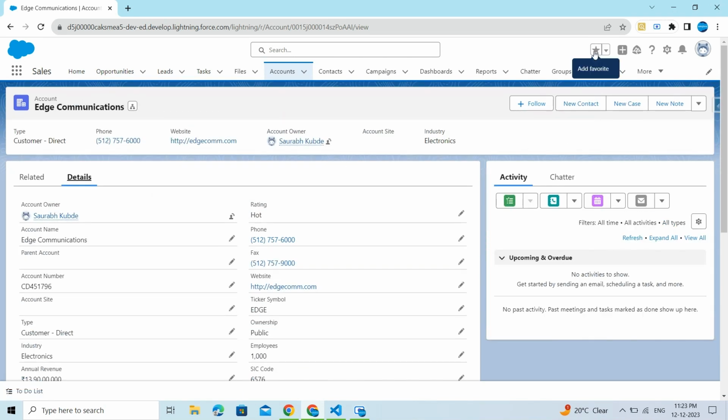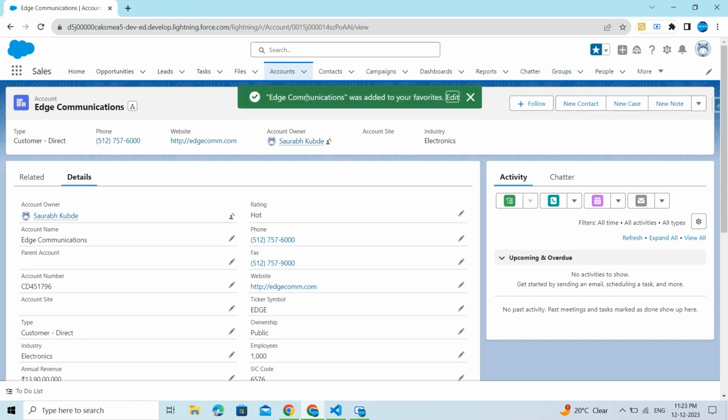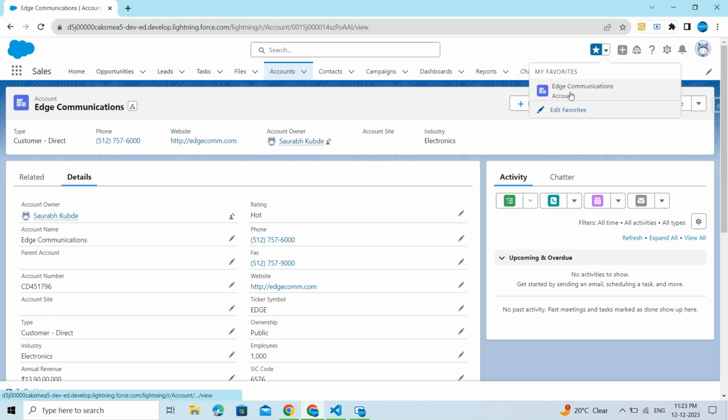This is the star icon you can see. On hover, it's showing me Add Favorite. So first, you need to open the account detail page which you want to make a favorite. Then you need to click on the star button. Then you will see the pop-up message: Edge Communications was added to your favorites. Okay. Then here is the arrow. Click on it, and here you can see it gets added into My Favorites.